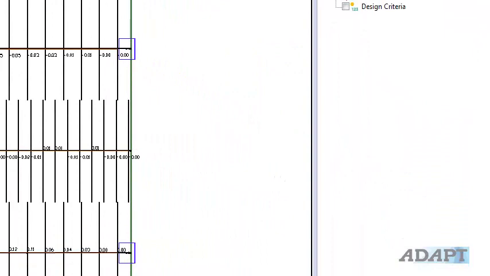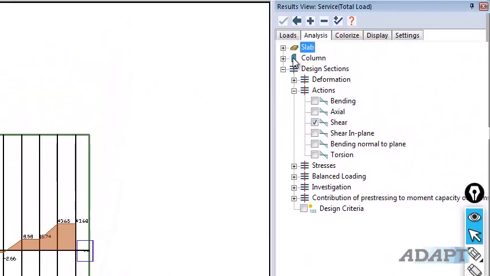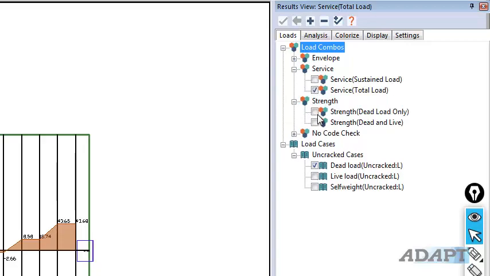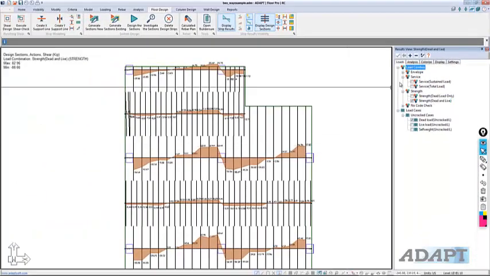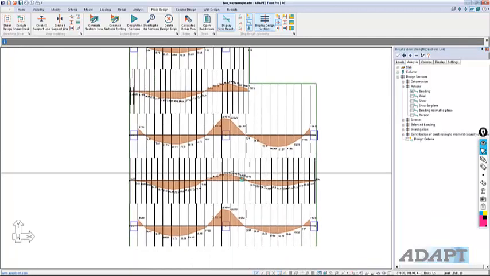We can also look at axial force, shear, and so on. So this just shows me the actions for the selected load combination. In this case, it's set to service total. I'll just go to strength, dead plus live, for example. And these are the bending moments for strength.